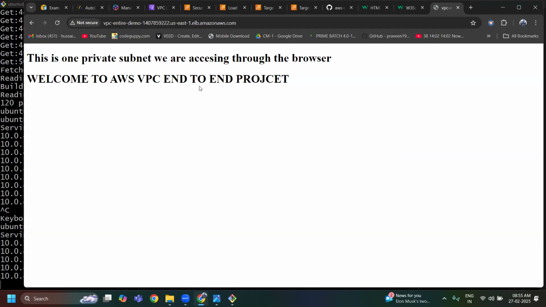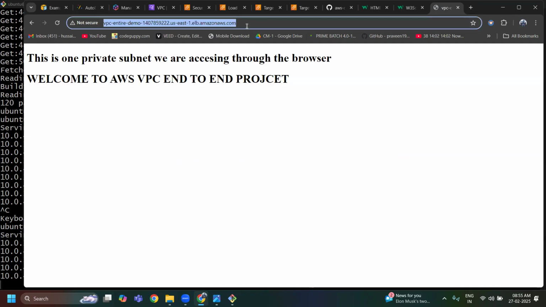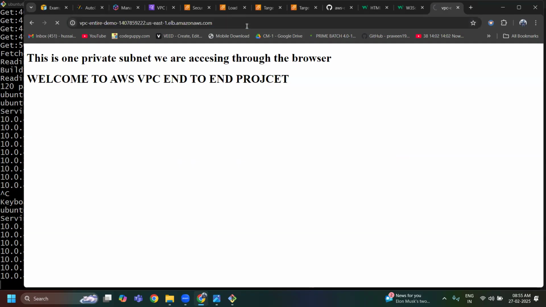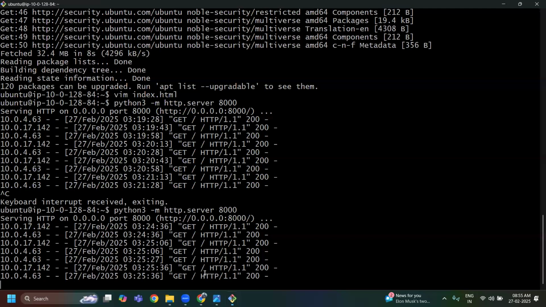So this is the concept I want to explain to you. I am able to access my private subnet. This is the private subnet we are accessing through the browser. So welcome to AWS end-to-end project. Okay, now what I will do here, just Control C here.